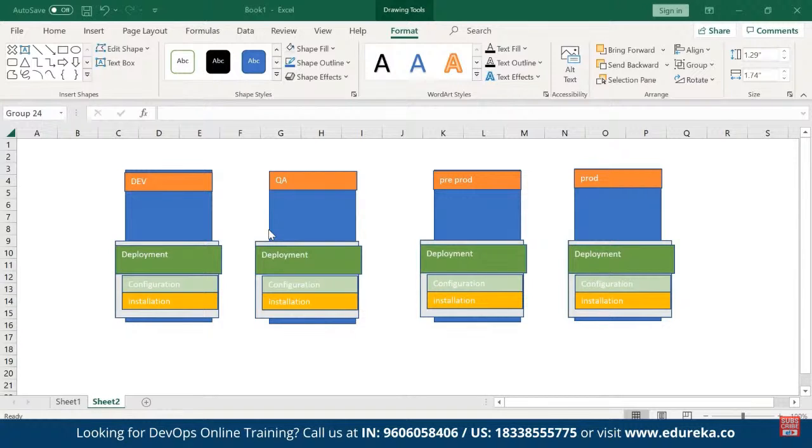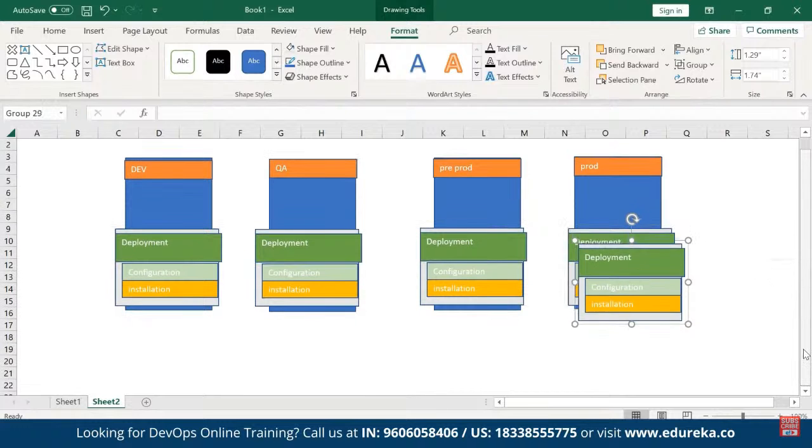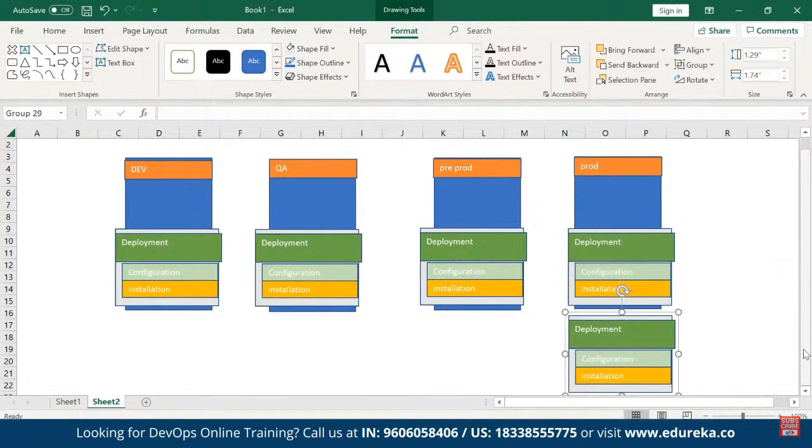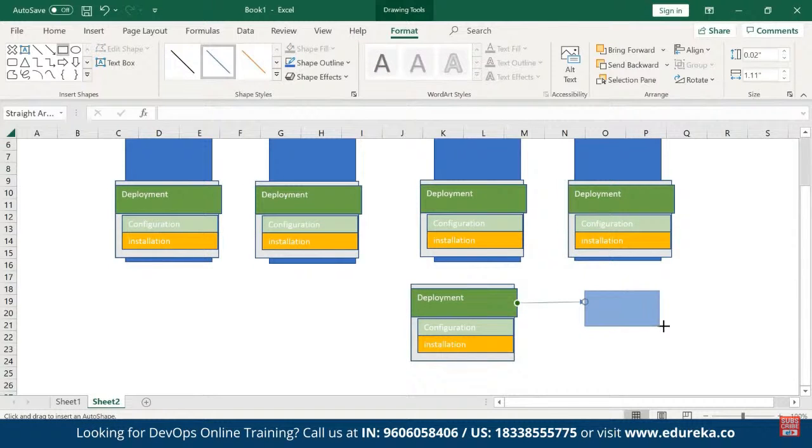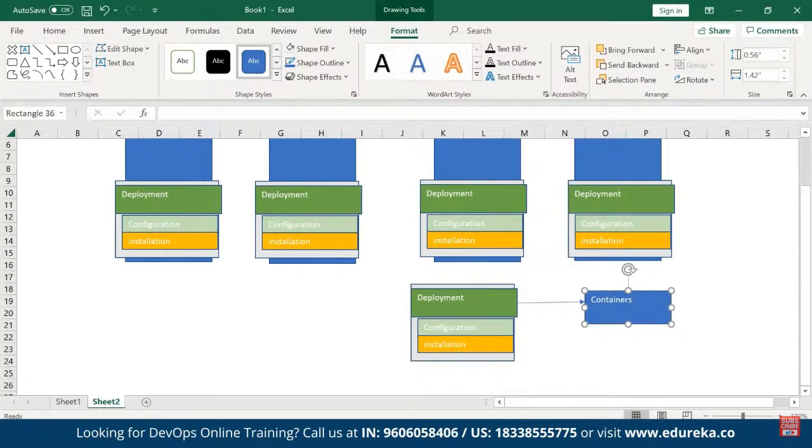So guys, this mechanism of packaging the dependencies, we call it containers. There are multiple containers in the market. Can someone name the containers that are in the market? Docker is one of the containers.